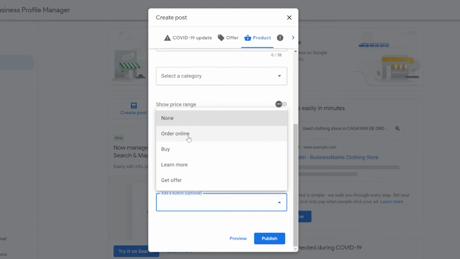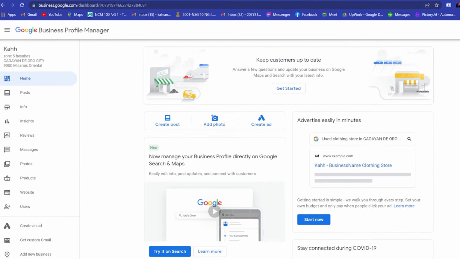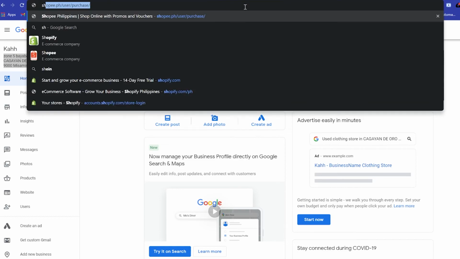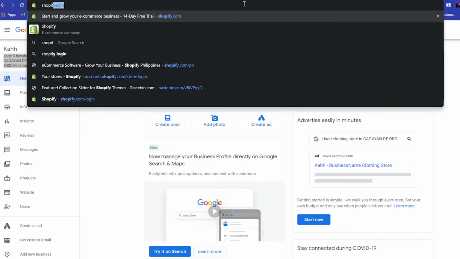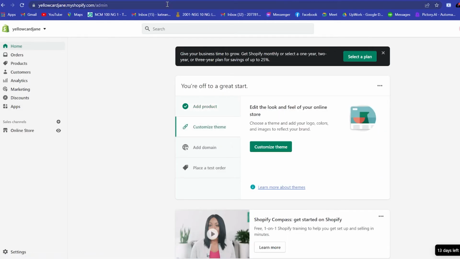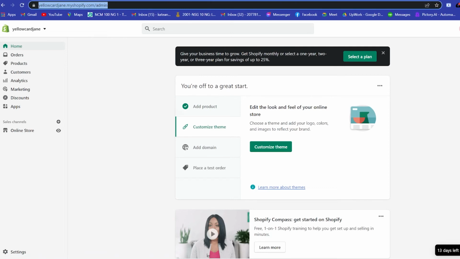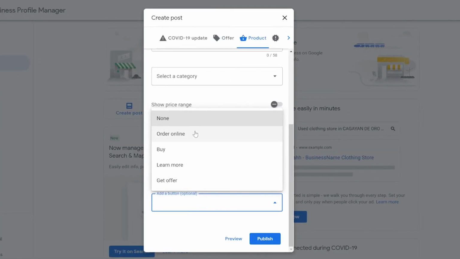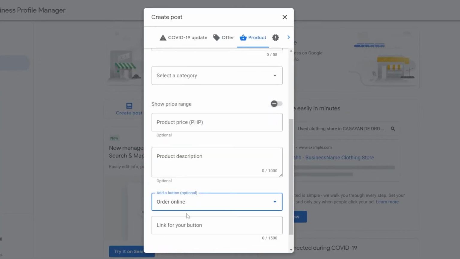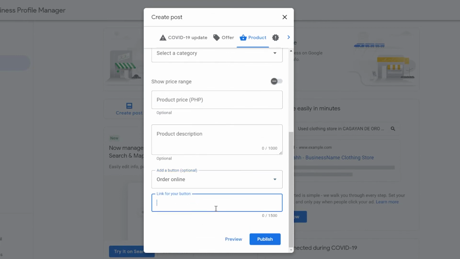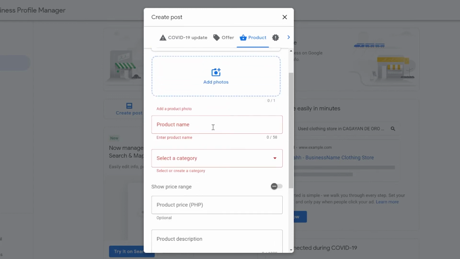For example, you are connected to, let's say, Shopify. Let's open our Shopify account here. So this is your Shopify account, and all you have to do is copy the link here. And then if they want to order online, you link it to your button here. You could put the link here, and basically they will be redirected to your Shopify, where they could see that slipper, and basically you publish it immediately.